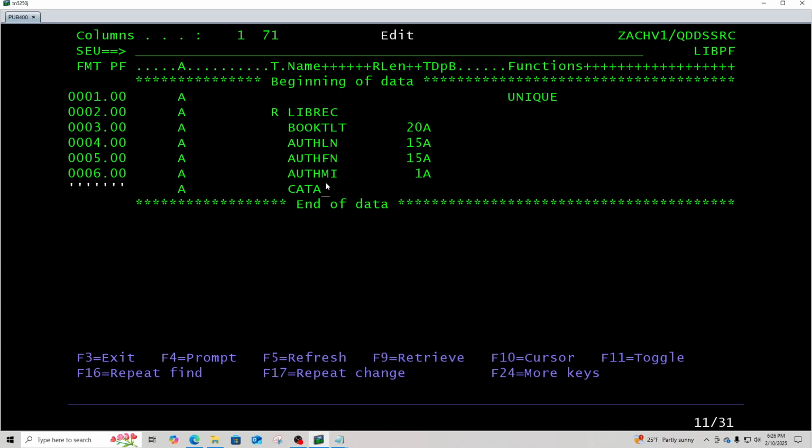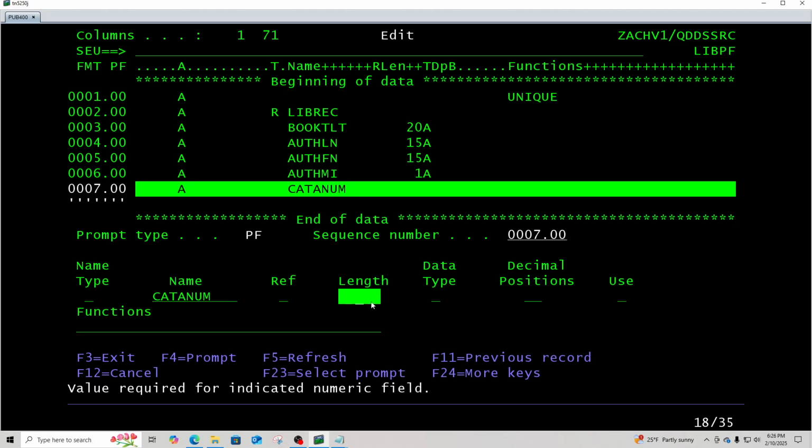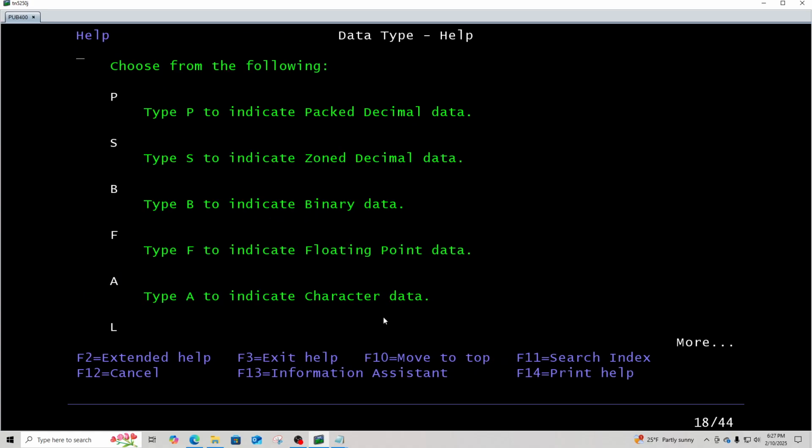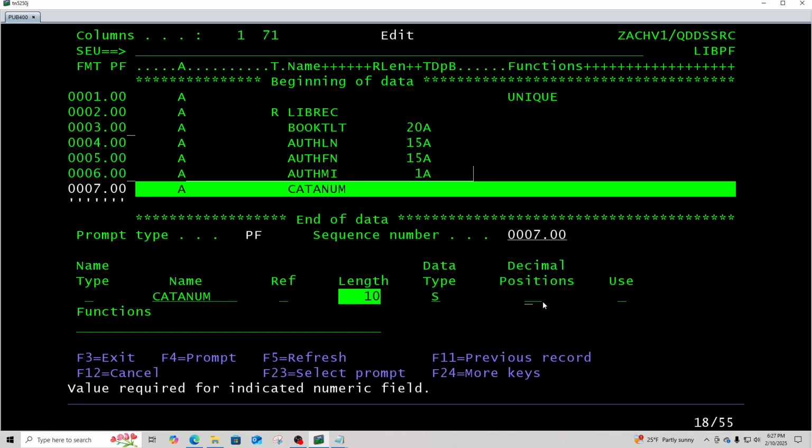So we'll just do cata num. And so I'll prompt this. So in here we're going to make this a numeric type. And so I'm just going to make this a length of 10. And then if we prompt this, or use F1, we can see that S is the zoned decimal data. So we're going to use S to say this is zoned. And then we're going to indicate that there's no decimal points.